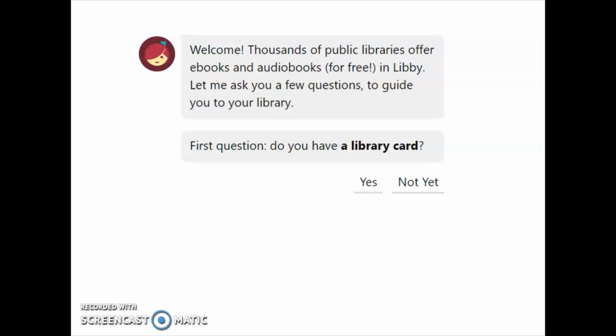The app will prompt you with questions to guide you through the signing in process. So first, it is asking us if we have a library card, and we do, so we will click yes.